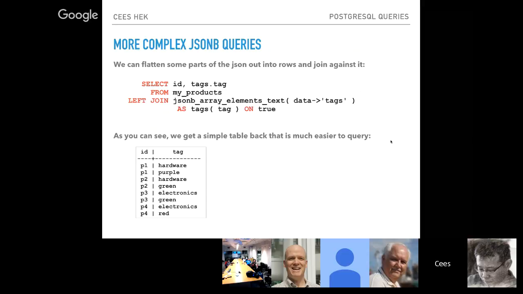And we're telling it that we're going to label this as tags, and each item in that array is going to have the column name tag. Now we have to have this extra little bit on the end, ON TRUE. That's because we're doing a join, so we have to have a condition on the join. All we're saying is we want to join on all records, so we're flattening it completely. If we just select ID and then the tag, which is tags.tag, where tags is the result set and tag is the column name, what we end up getting is a table structure with the product ID and the tag that's in there. So we now have a standard table that we know how to query.